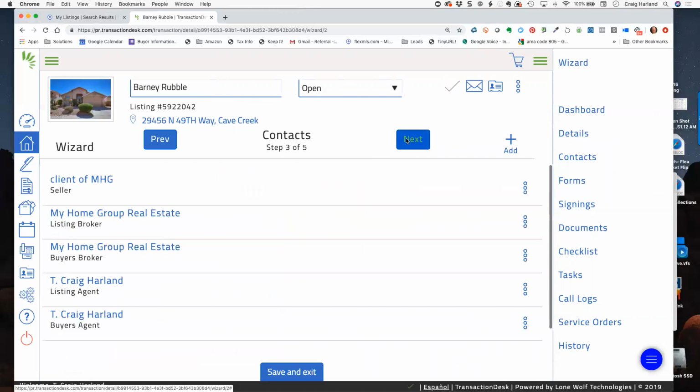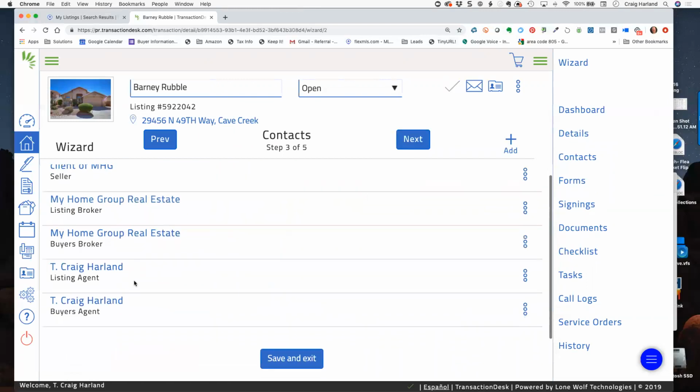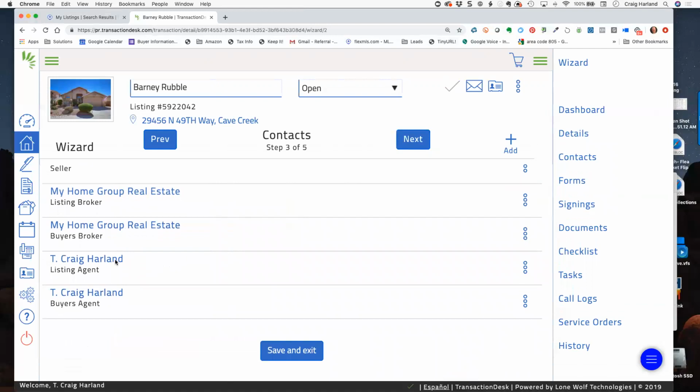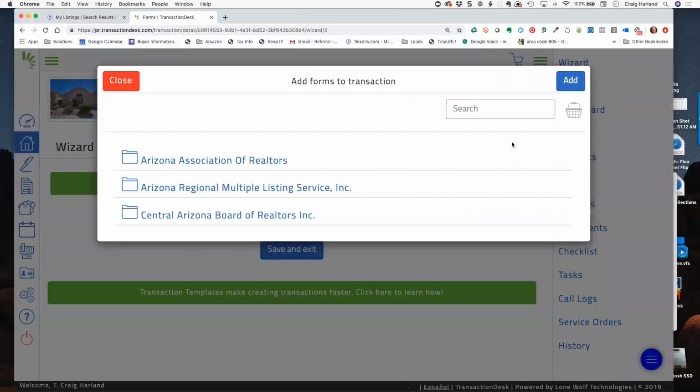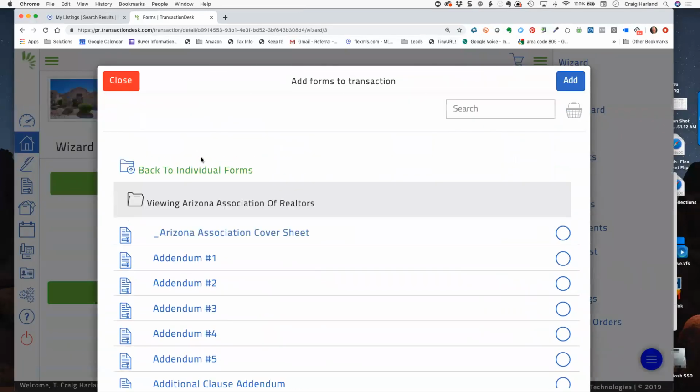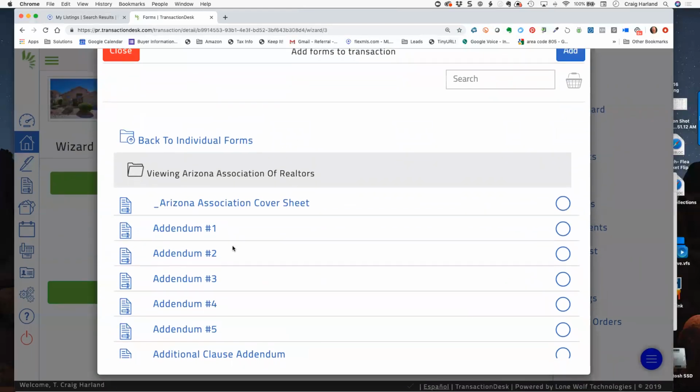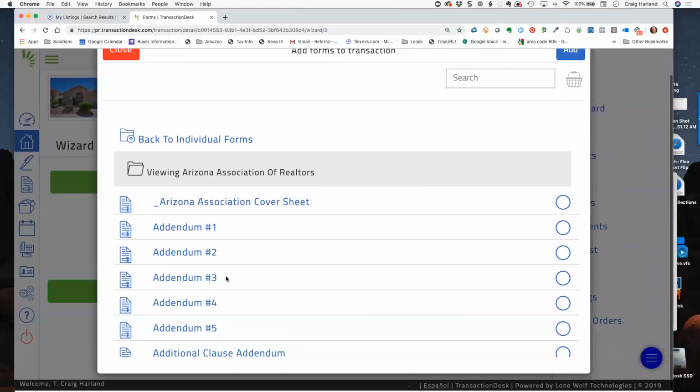So we're going to hit next, and here you can identify your people. I'm going to be the listing agent and the buyer's agent, listing and buyer's broker. So that's clearly a dual representation, and it's showing no forms, but that's because we did not use a template. So this is our opportunity to go in and just create this deal. So we're going to, again, go to Association of Realtors and pick our forms.